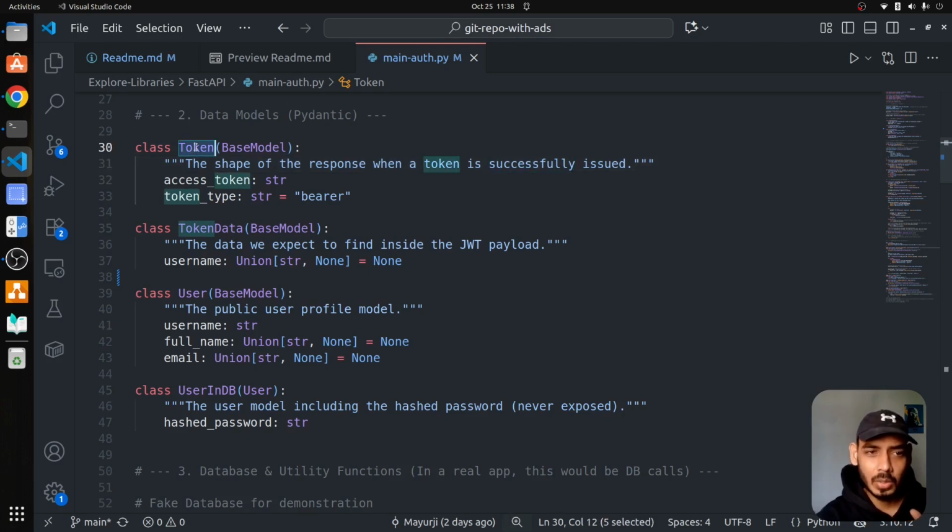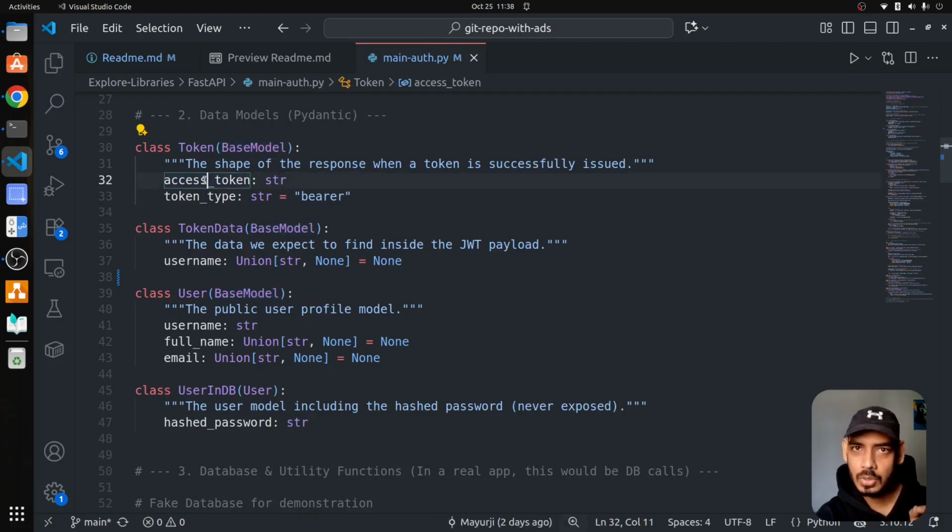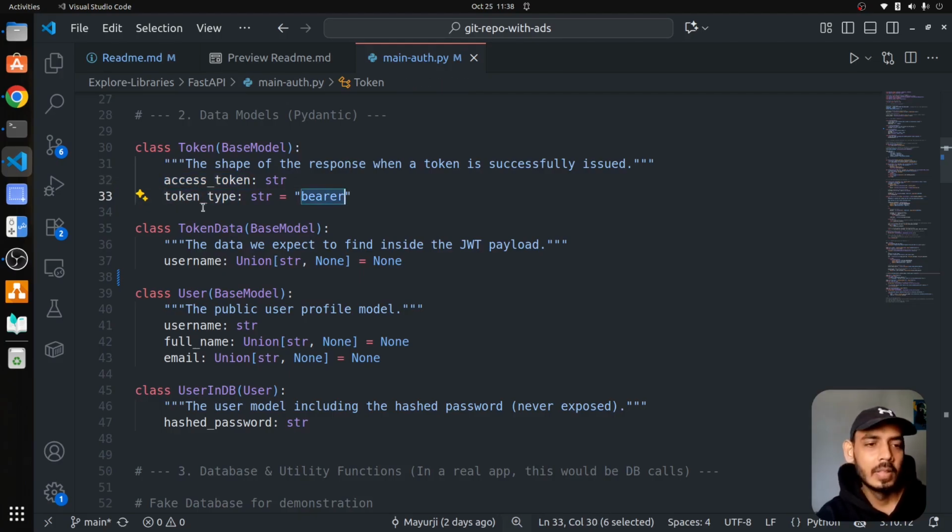So class Token inherits the properties of Pydantic BaseModel, and it returns the shape of the response when a token is successfully issued. Once the validation of username and password is done, we issue a token, and it will contain two parameters. One is access token, which is a hashed value, or it could be a value signed by the secret key. And then you have token type, which is a bearer token.